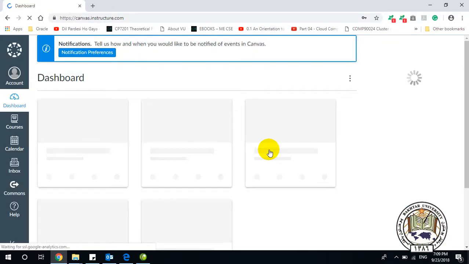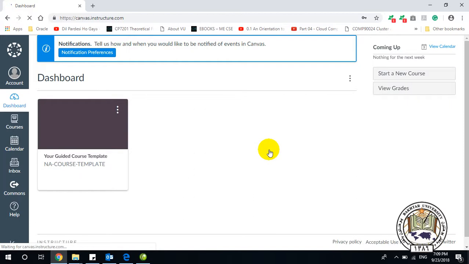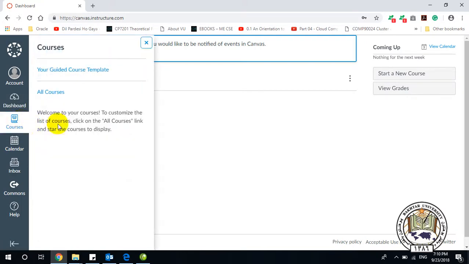As you can see, this is the dashboard. Clear? On Canvas, the first activity is that we have to create our course. In order to create your course, we can come over here by clicking on courses, and here you can see that we have nothing. There are no courses available, meaning so far you have not created any courses, and you have not been invited to any courses.